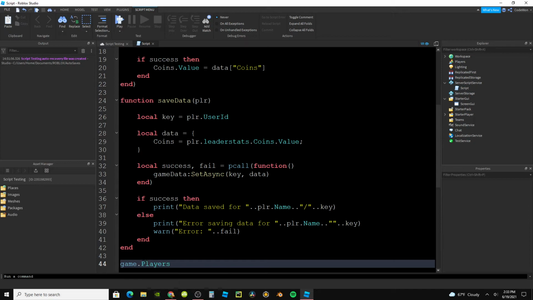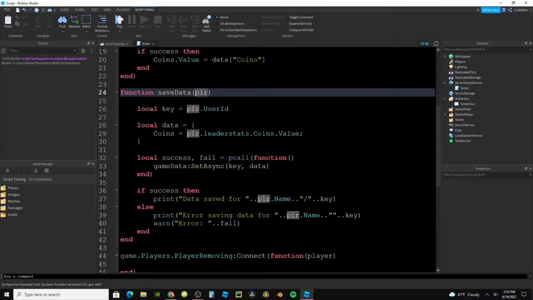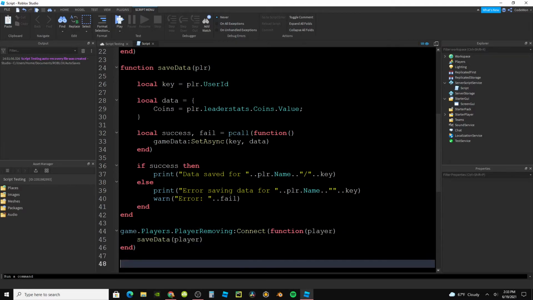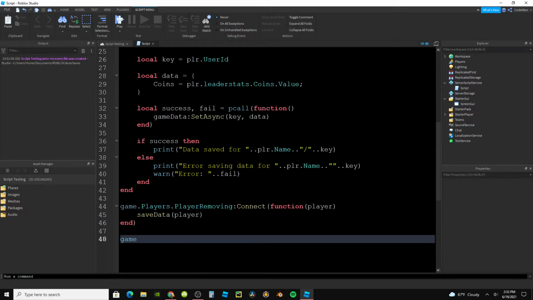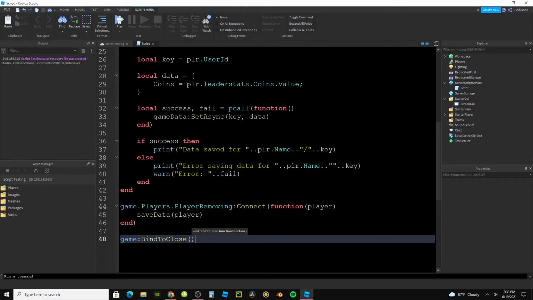Now let's make a game.Players.PlayerRemoving:Connect function, player. So I put the player parameter up there. So we're going to need to save data. Then we're going to use this player parameter. Alright, now, this is going to fire when a player leaves the game, but if the game shuts down, it's not going to save the data. So what we're going to have to do is make a bind to, and this is the reason I made it a function, because it's going to need to be called in 2 scenarios. And then we're just going to wrap this in the function.